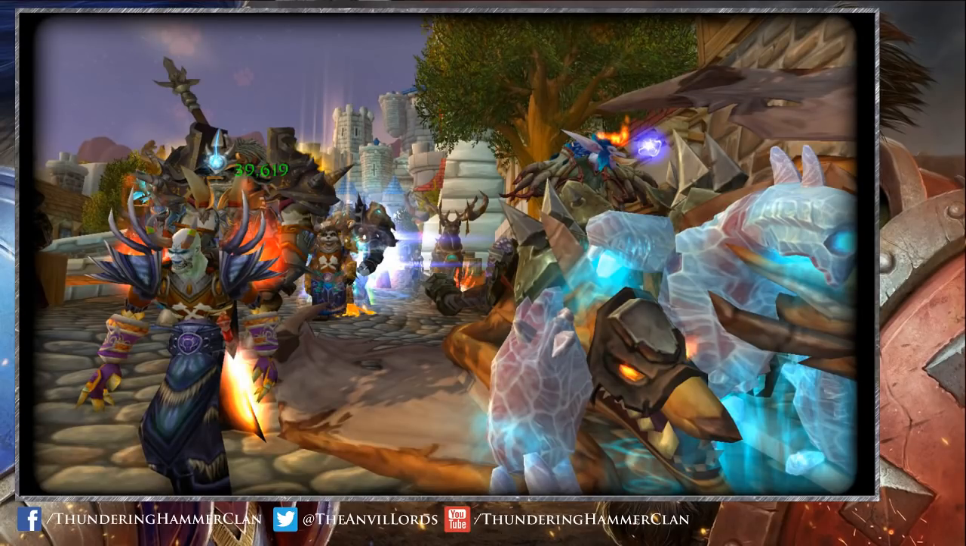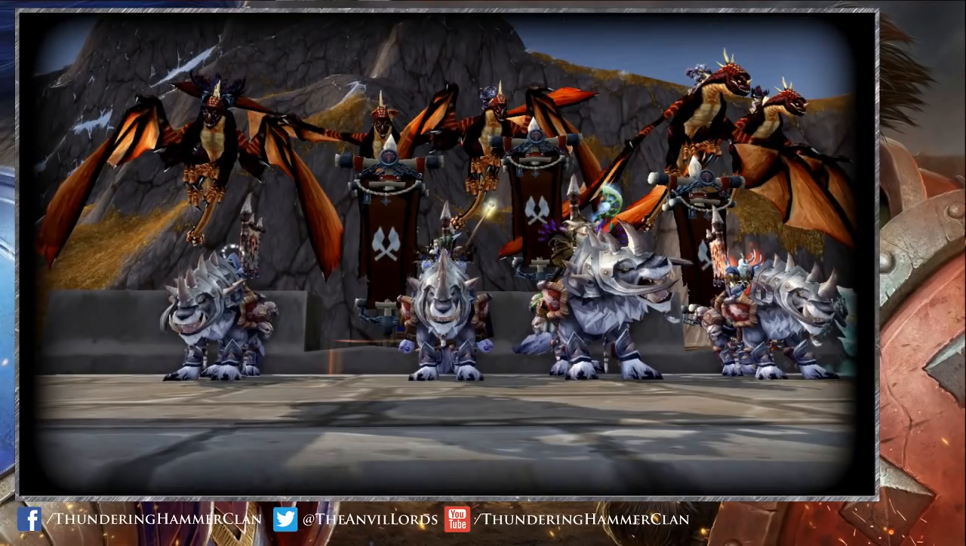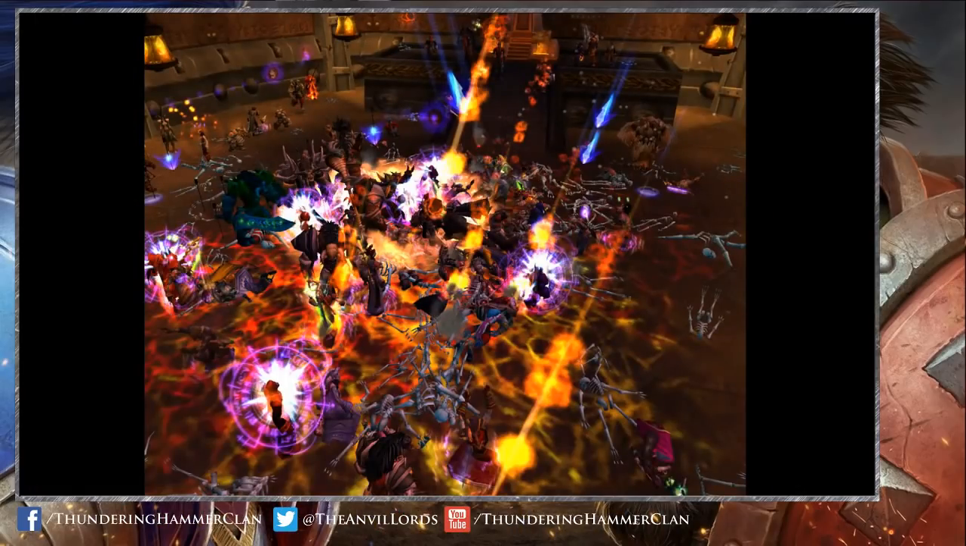And when we talk about Horde core, we're not just talking about killing the Alliance, although that's a central part of it. We're talking about cooperating with other members of the Horde in other guilds and other parts of the community to do the stuff. This has always been central to our identity.